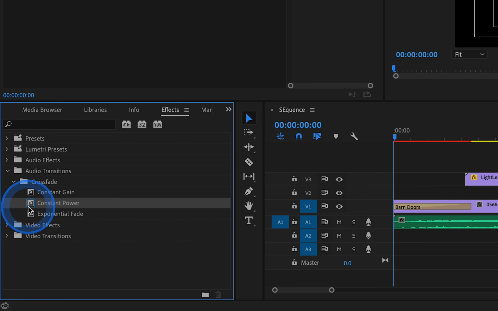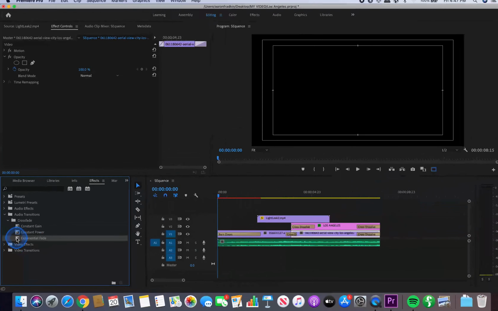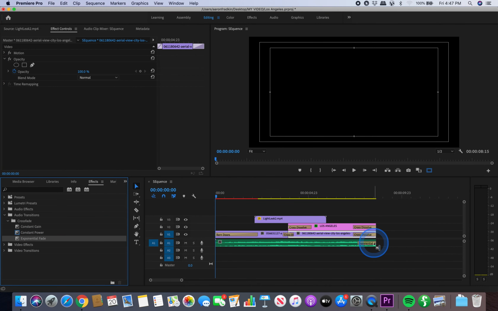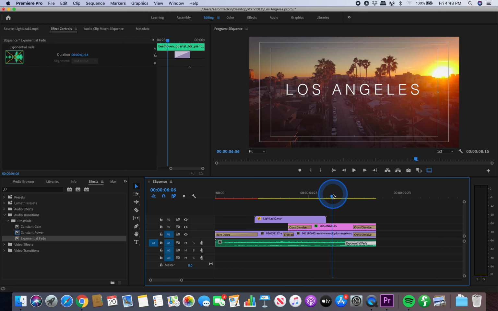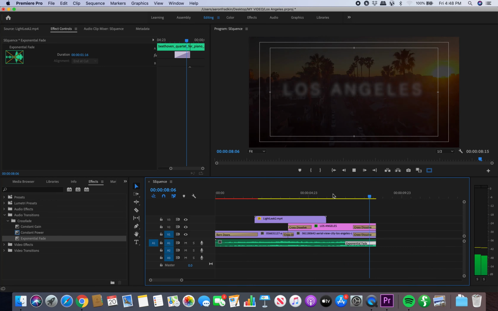Constant power is one that I use a lot. Exponential is one that I use a lot. Basically, the difference is just one fades out exponentially. The other one is a slow, gradual dissolve. Let's choose exponential fade. And we can adjust the duration of the fade. So now it'll start fading out right here and end fading out at the end.